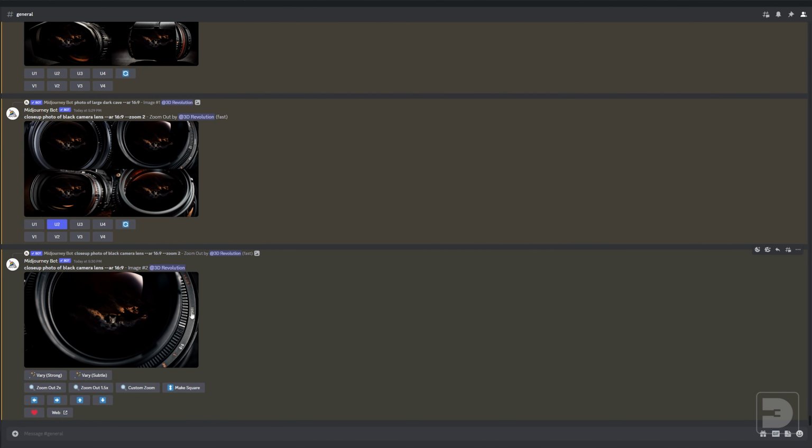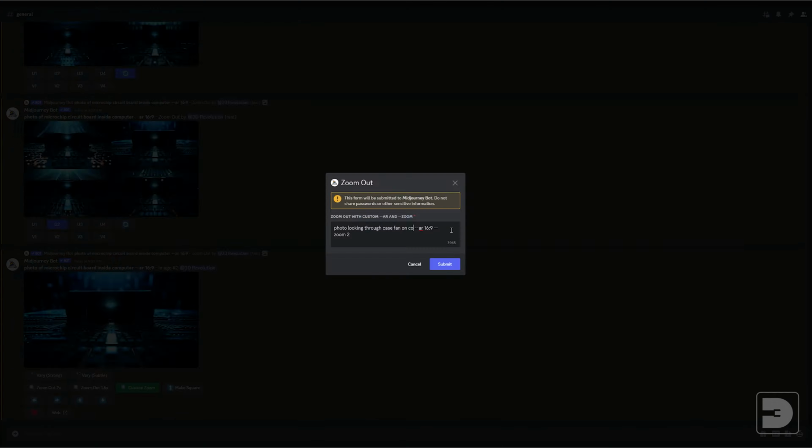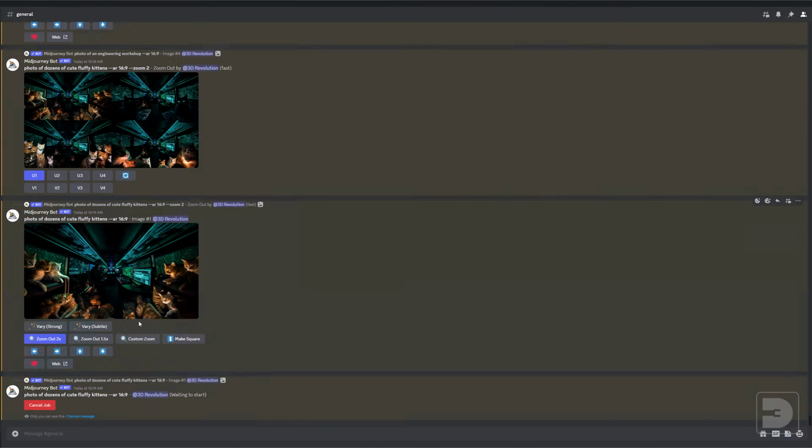Now repeat this process going through each of your environments and subjects until you have completed all of the images you need for your video. There are a few pointers I'd like to quickly cover regarding image generation.